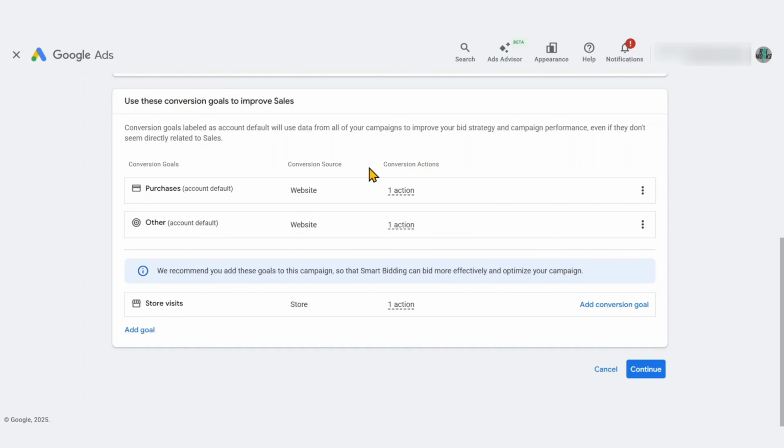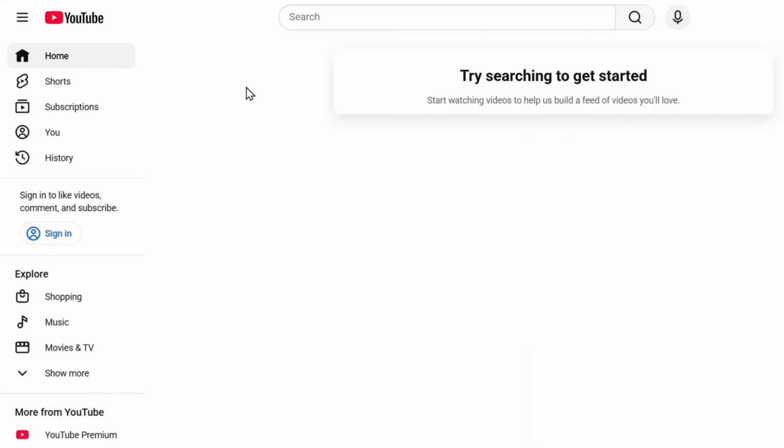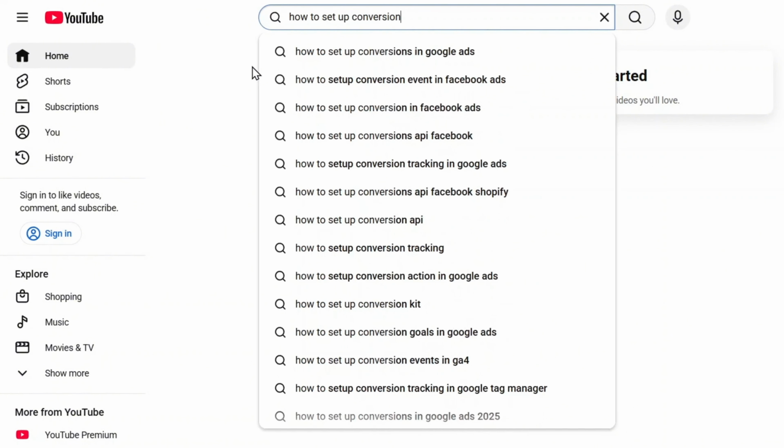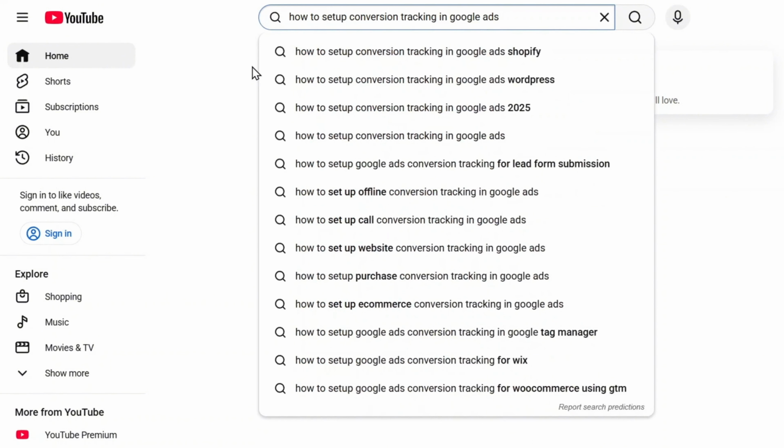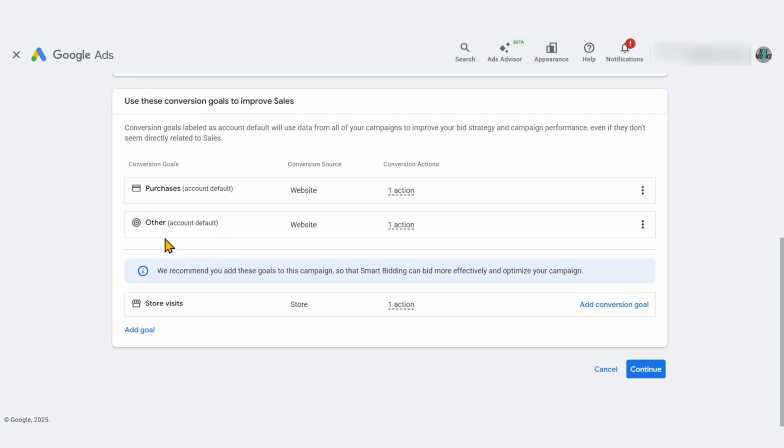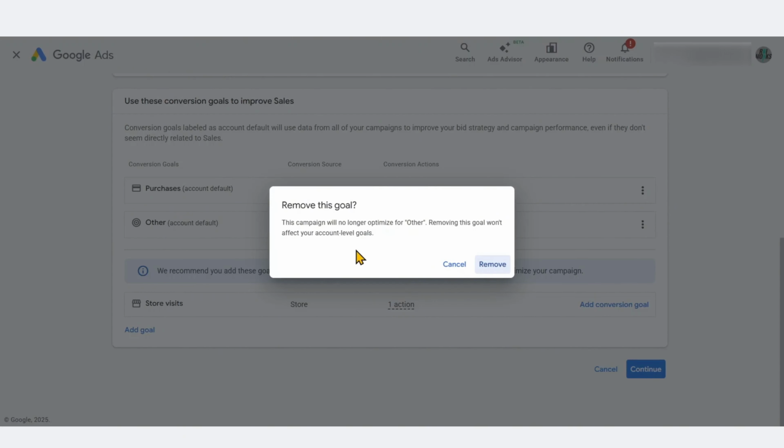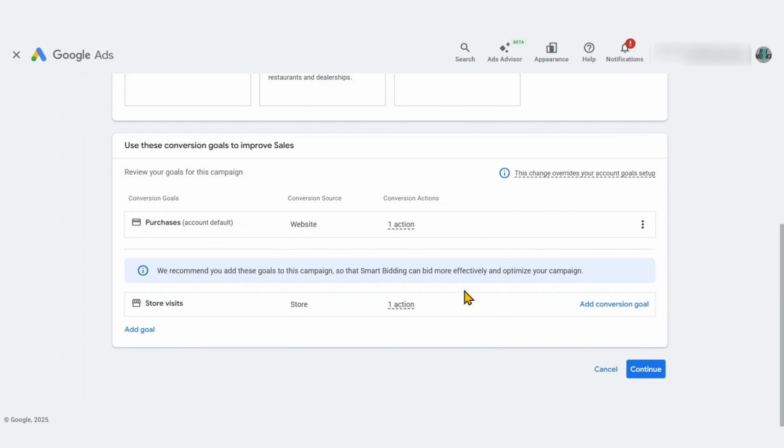If you don't have a conversion goal set up in your account, pause this video, go on YouTube and search for how to set up conversion tracking for Google Ads on your website platform, implement it, and then come back to this video. In my case, for this tutorial, I'm going to remove this additional other default goal and I'm going to create a campaign focused just on purchases. After you've added your conversion goal, click continue.